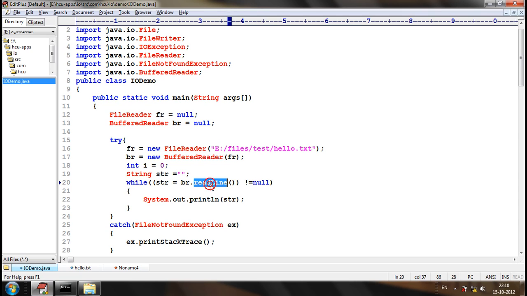But this cannot be done using a file reader. Using a file reader, we can read only character by character from the file system. But using a buffer reader, we can read content character by character or even line by line, until the end of the file is reached.